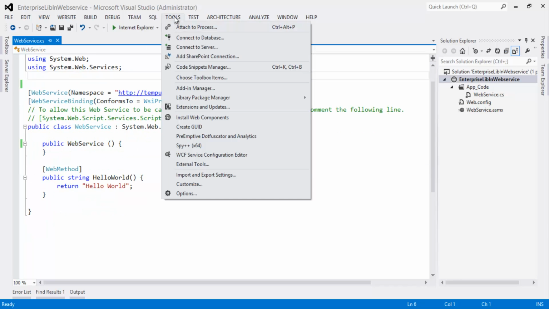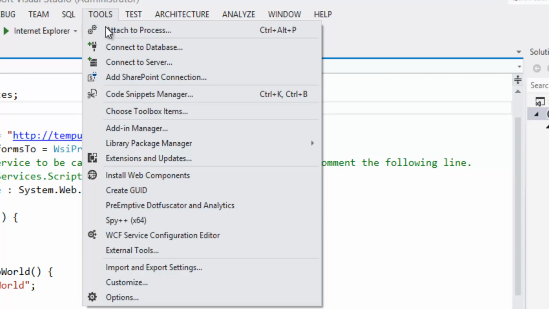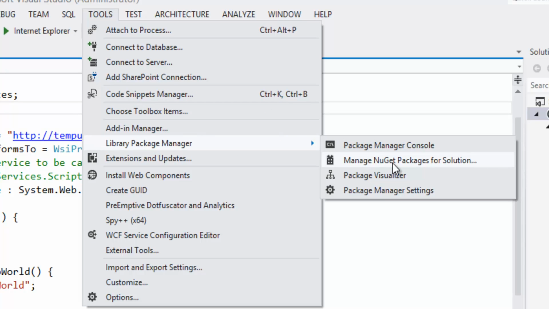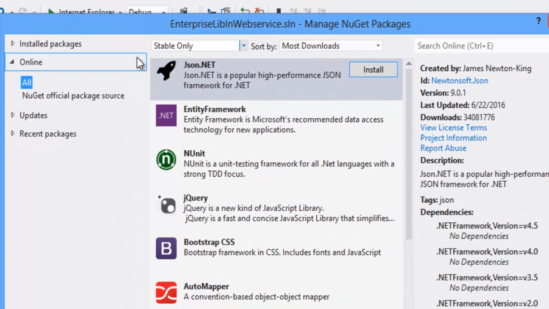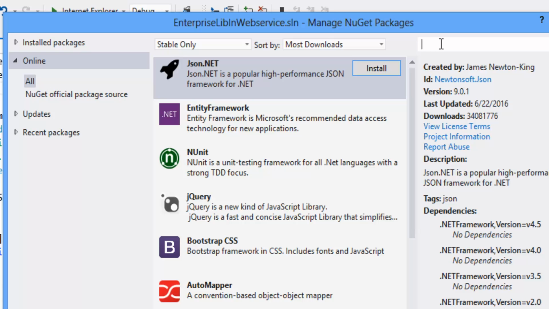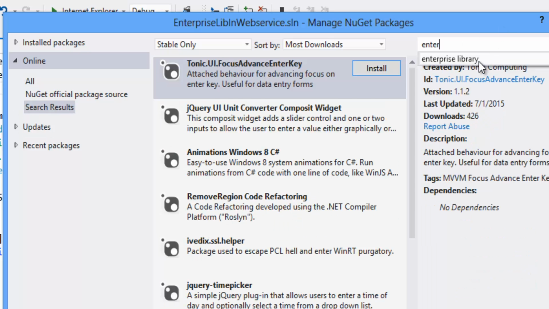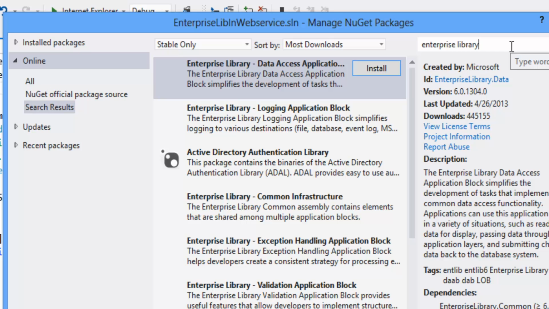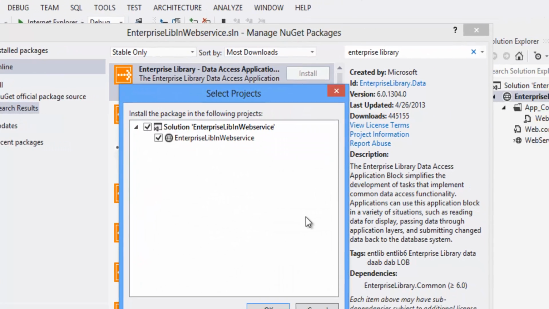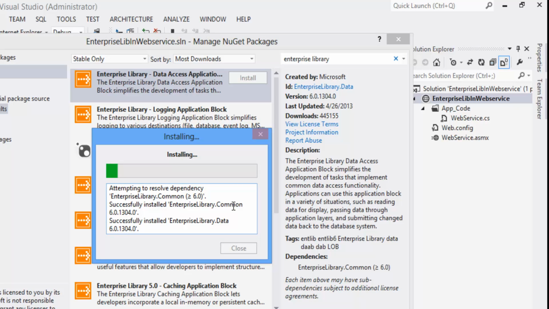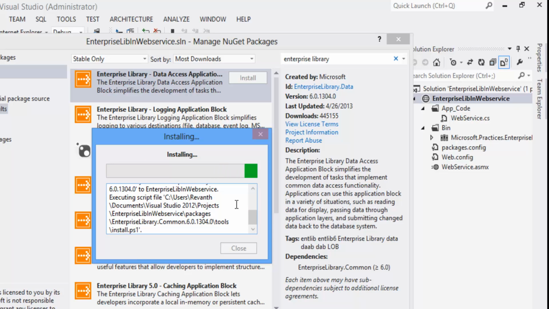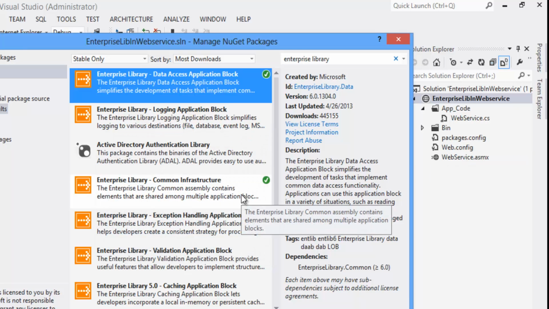Now let's install Enterprise Library in our application. So let's go to Tools, Library Package Manager and click on Manage Nuget Package. This Nuget Package window will be opened. Click on Online and enter in search box as Enterprise Library. So let's install Data Access application. Click on OK. Accept. So it is installed.